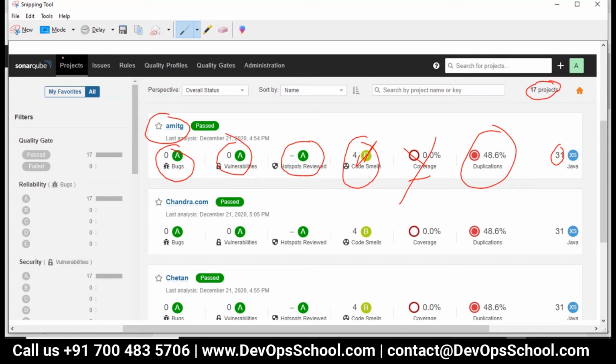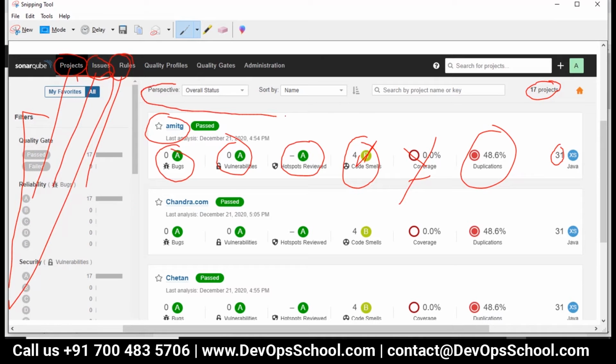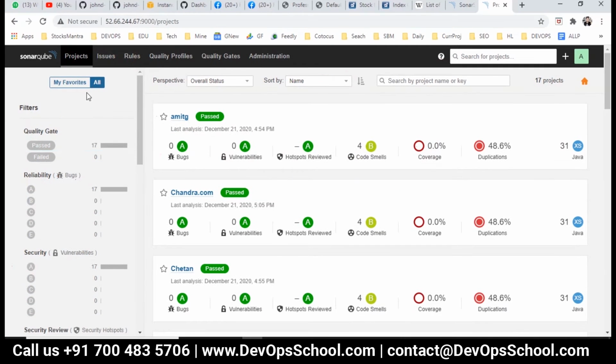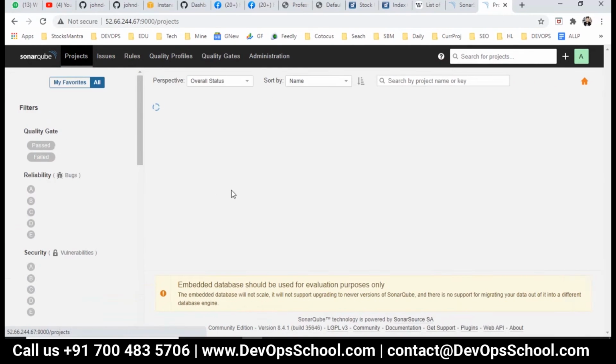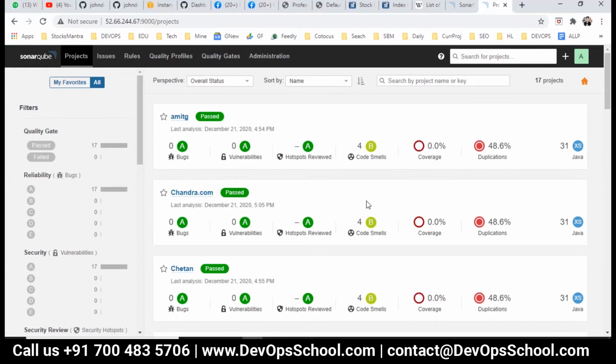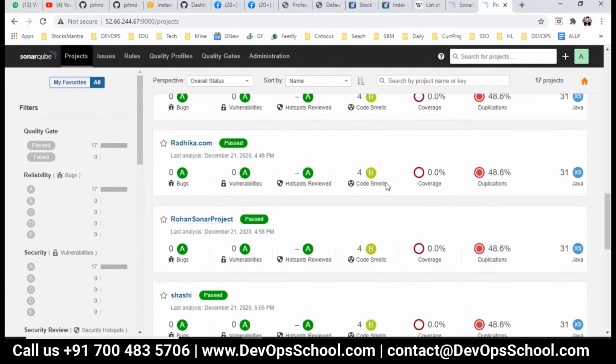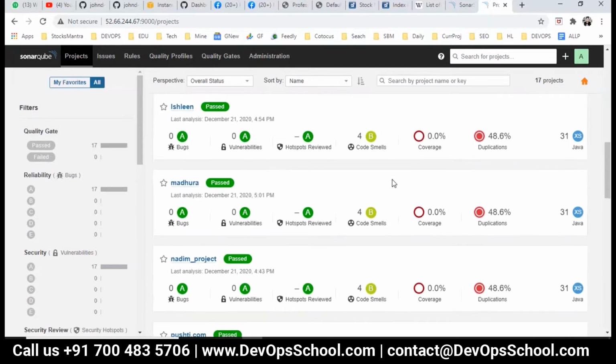Now look at this here, guys. All the projects are listed here, all the issues whatever you get are here, and all the rules you get here. Same thing I was talking about. On the left side you have lots of filters: project filter, issue filter, rules filter. You see that some filter and search mechanism you have here also. So let's click on Projects, and here you have all the projects. You can search by the project's name. In reality you'll be having hundreds of projects actually.